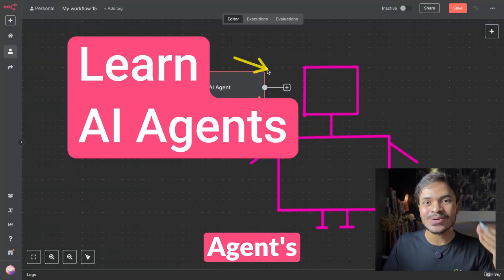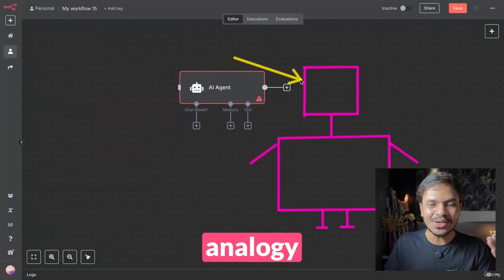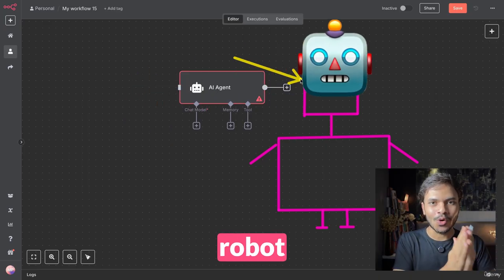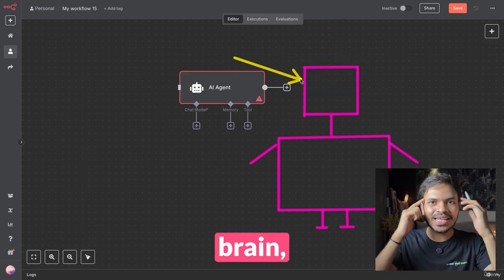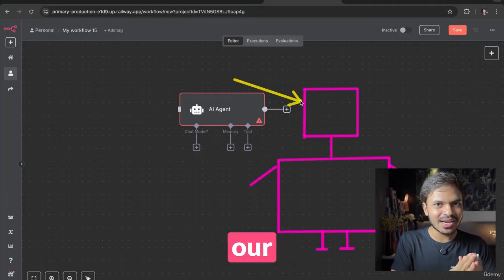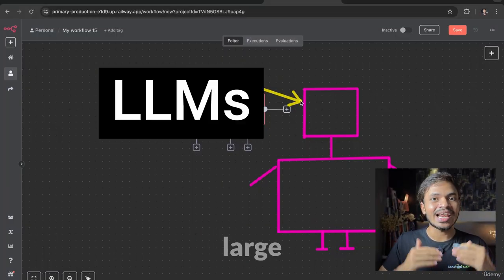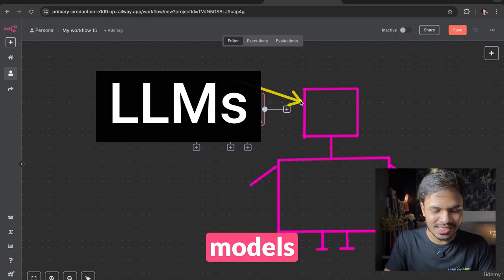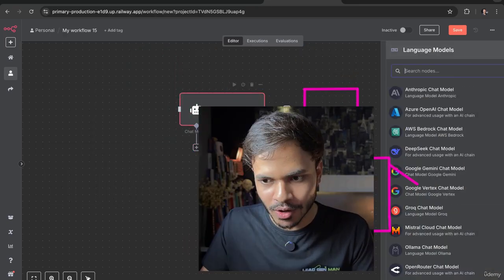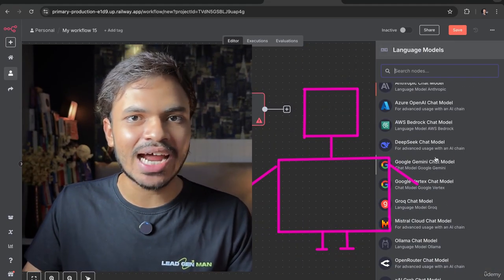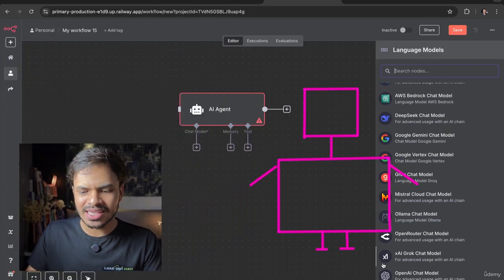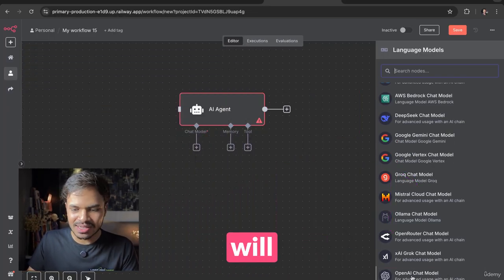Let's learn the AI agent's core components by using this analogy of a robot body. First, our robot or AI agent will need a brain so that it can understand and process the user query and go ahead and plan what it needs to do. In our example of an AI agent, these are large language models or chat models like OpenAI or Anthropic Claude. You can easily select whatever large language model you want to use. I generally use OpenAI, so I will select that.